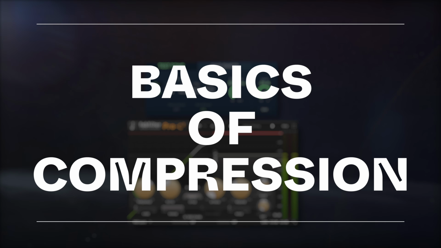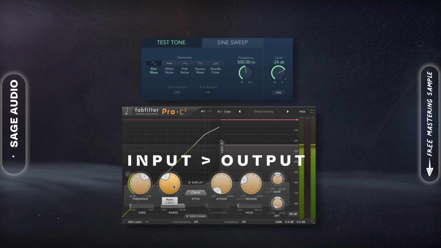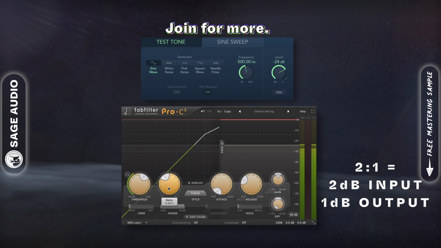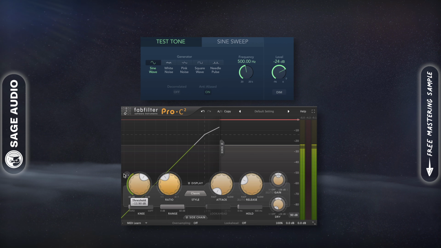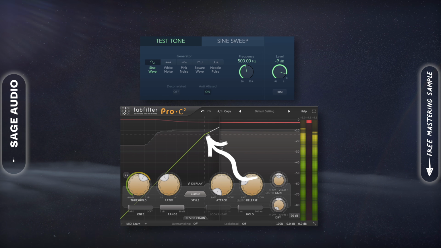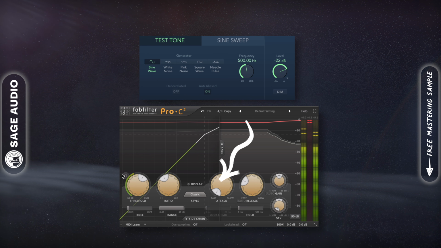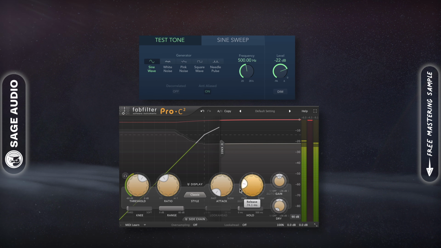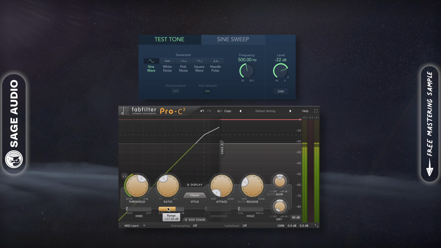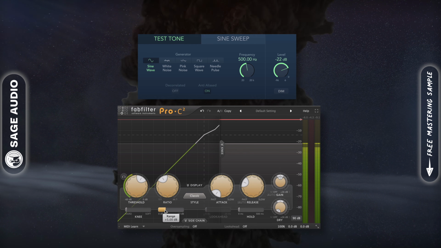Basics of compression. Real quick, let's cover some of the compression basics. Your ratio is the input to output relationship. So 2:1 means that for every 2 dB of input, you'll get 1 dB of output. This relationship begins once the signal crosses the threshold. How quickly this compression begins after the signal crosses the threshold is the attack time. Once the signal falls back below the threshold, the release time determines how long compression continues. Lastly, the range will be the total amount of compression that can occur. So if I set it to 5 dB, I can only ever achieve 5 dB of attenuation.